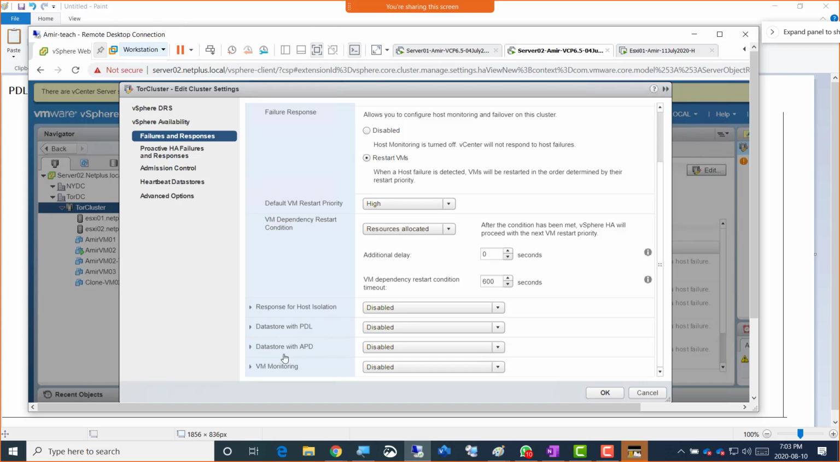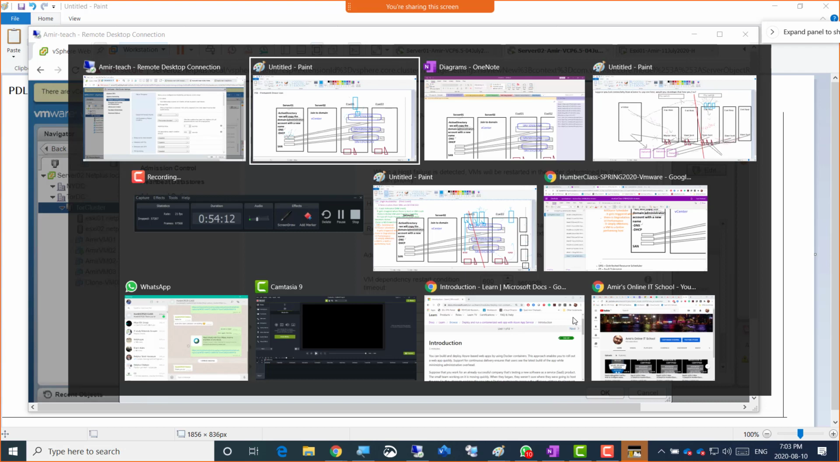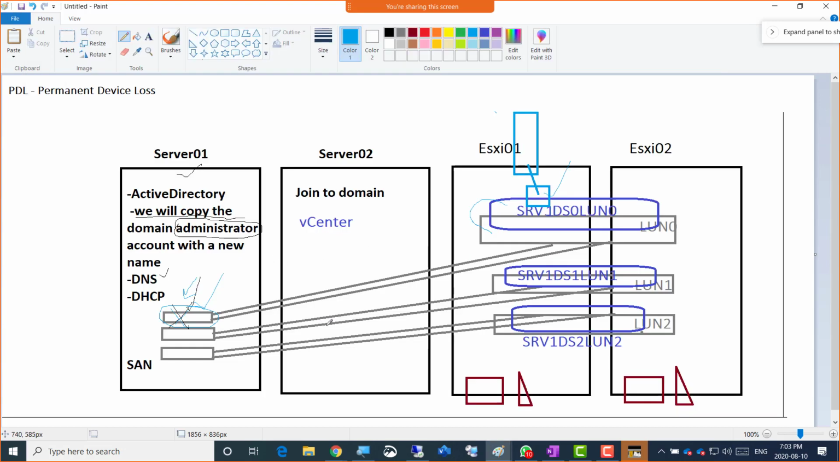So datastore with APD, all paths down, is kind of similar to what we talked about. Permanent device loss means the actual device is lost, but here all paths down means whatever paths go from your SAN, from storage over the network to the two hypervisors, those paths are down. Paths going to the storage are down. It's pretty much the same effect: you don't have access to the virtual disk, so you can't do anything.